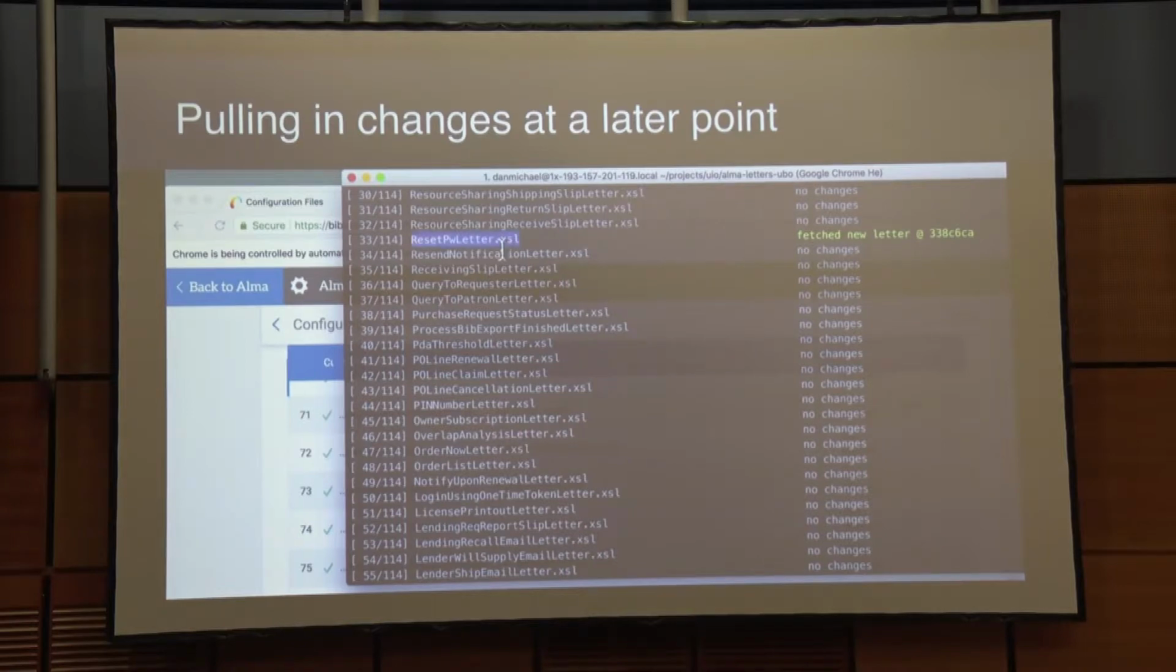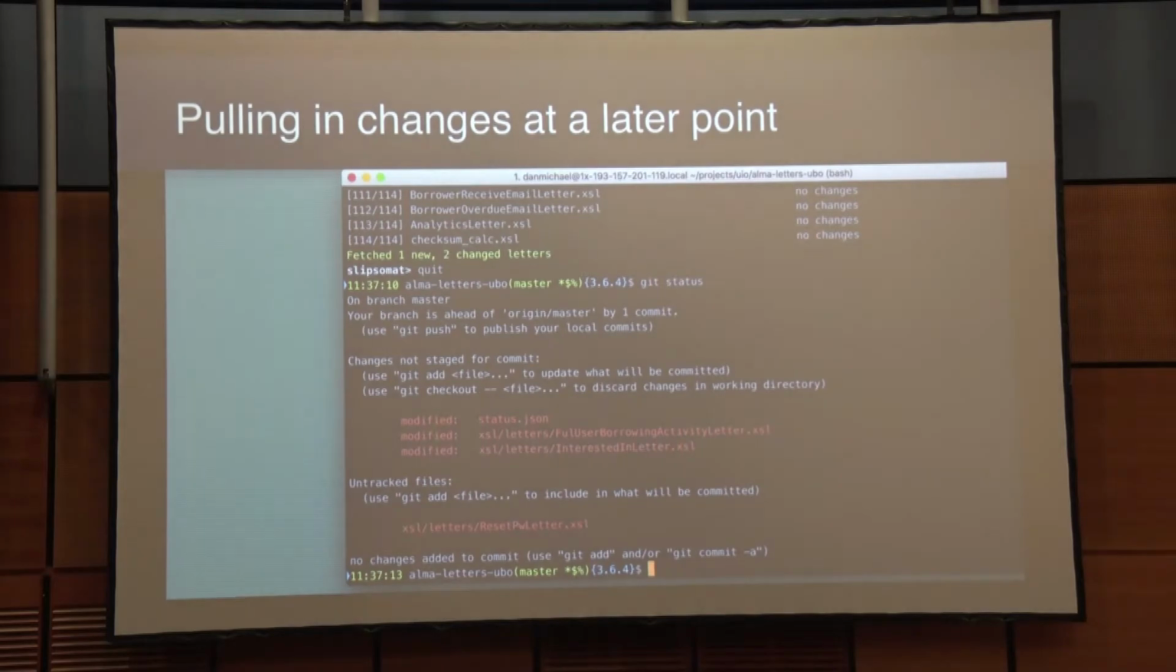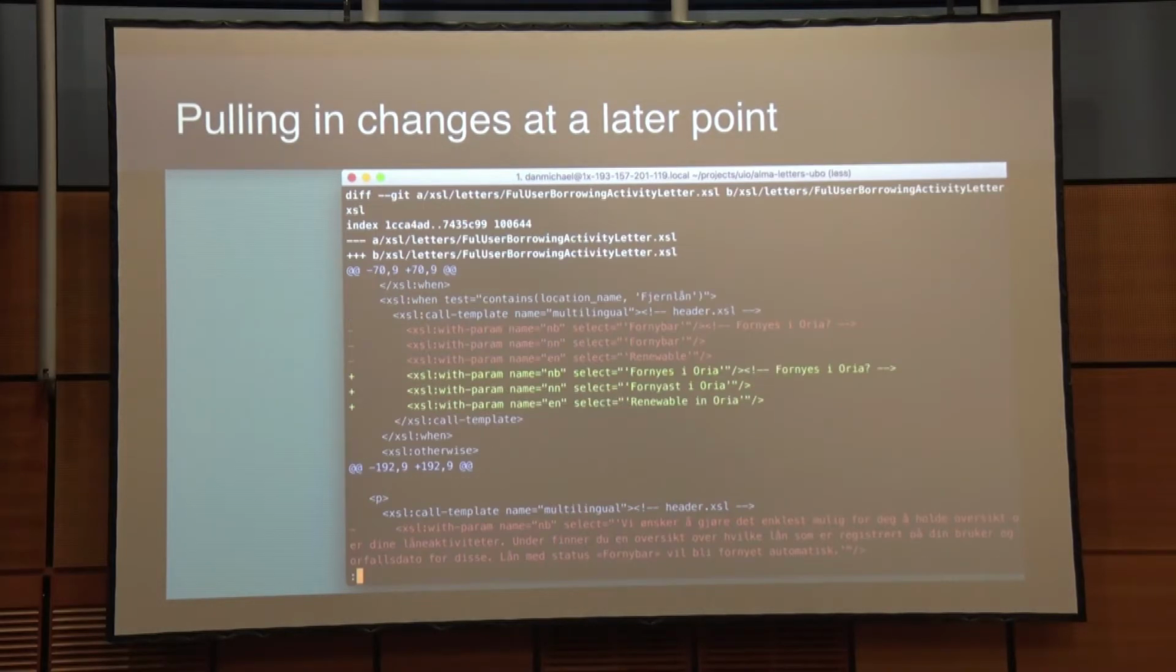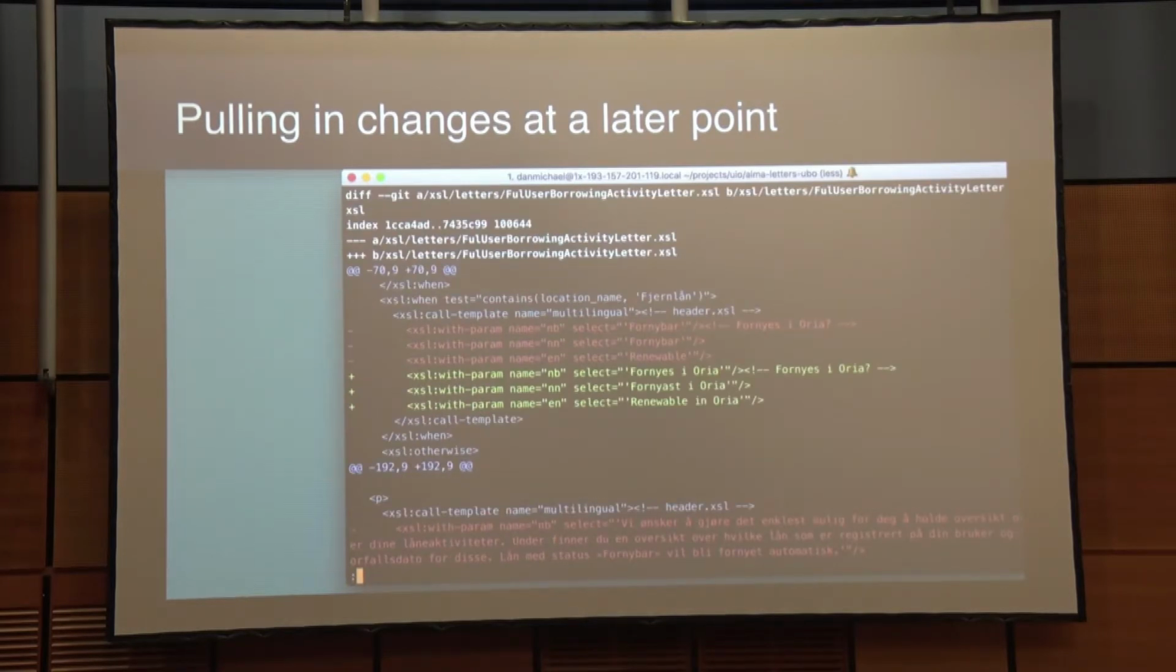So in this example, there was also a new letter because there had been a new Alma release in the meantime. So there was a new letter, and then 2 letters had changed. And now we can check the status, and we can see what actually changed in the letter, which is nice. And in this case, someone just made an improvement to the text. So before it was a little bit brief, and now it's a little bit better explained in one of the letters. So then I could go ahead and add this to the repository and commit it.